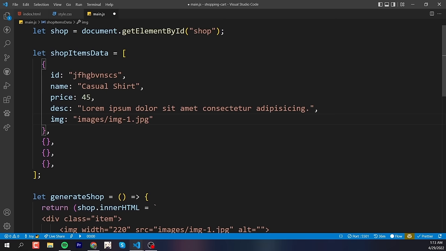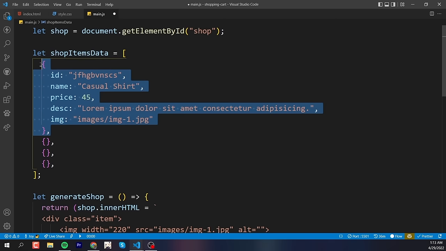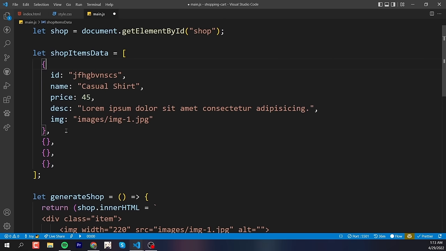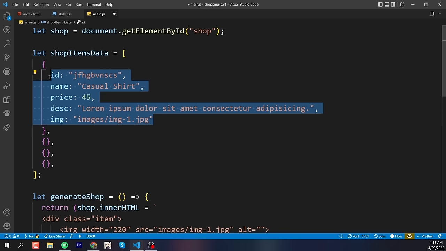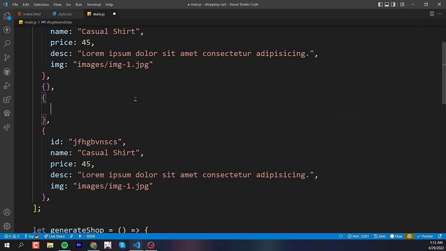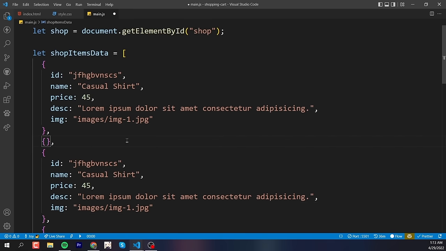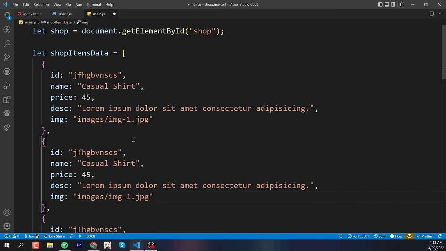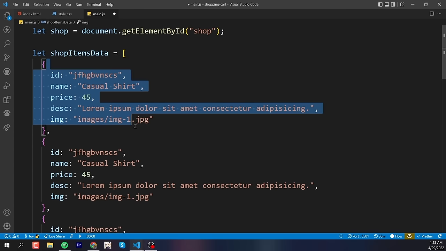So look at this, we have successfully defined one item inside our shop, okay? In the same way, look at this, guys, I'm gonna copy the thing, okay? And then I'm gonna paste them inside here like this, okay? Look at this, which means that we have how many items? We have four items in our shop. At the same time, those four items have this data, okay?